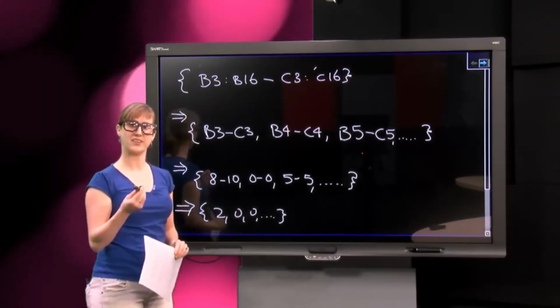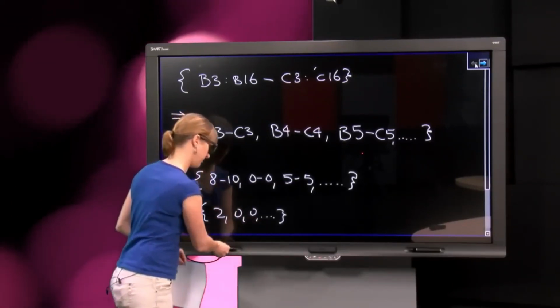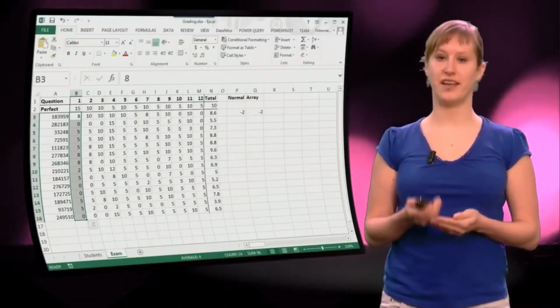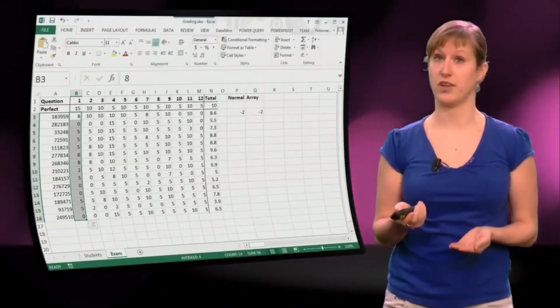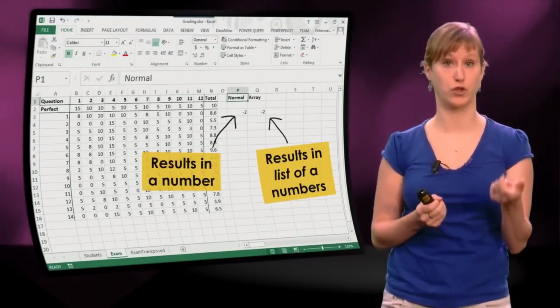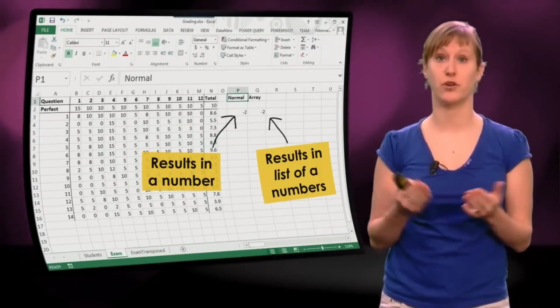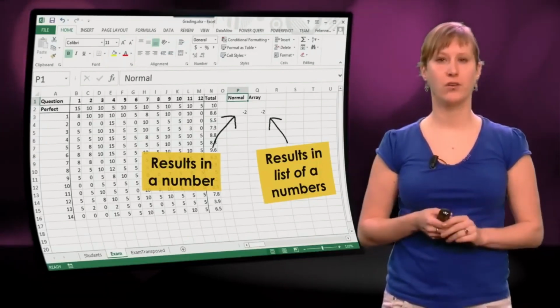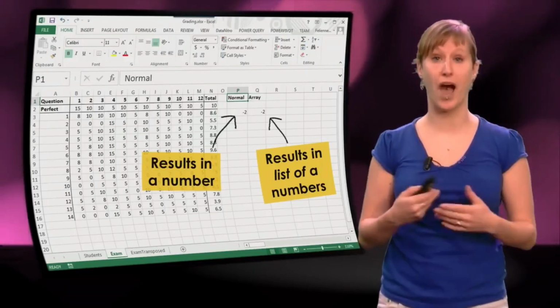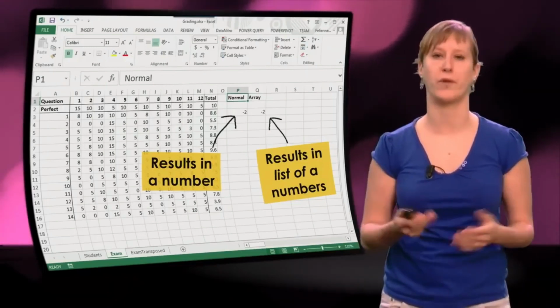So let's go back and see how this looks in Excel. We don't need the glasses anymore. So if we look in our spreadsheet, we see no difference. However, internally, it's really, really different. The first version results in a number, and the second version results in a list. So what can we do with the list? It's really nice that we have a list now, but what to do? How to show and work with this list?